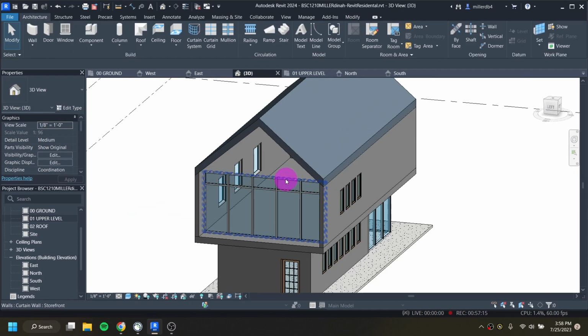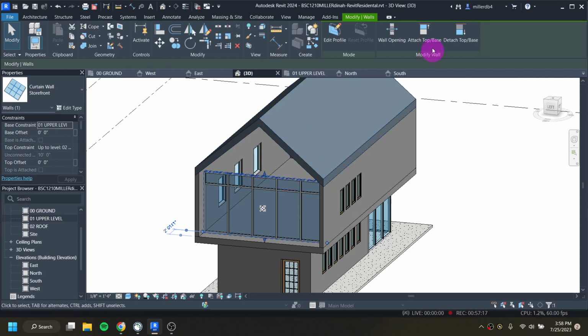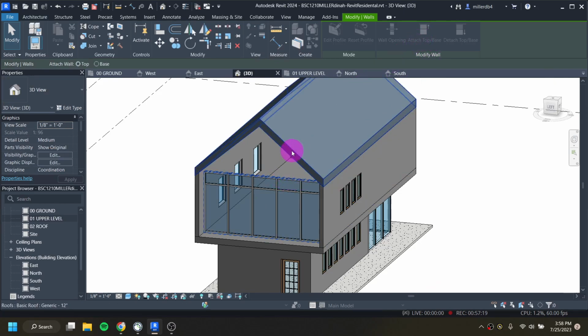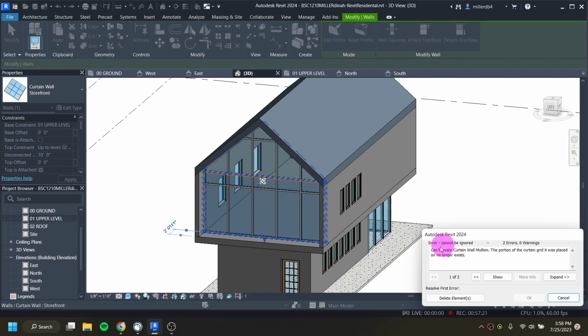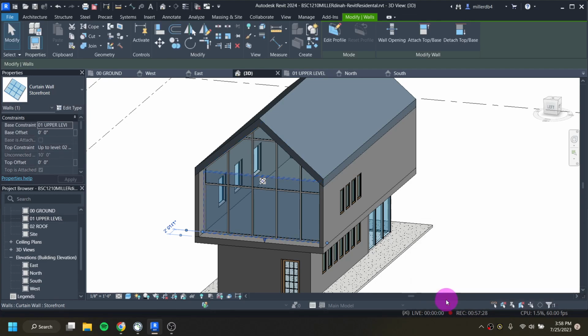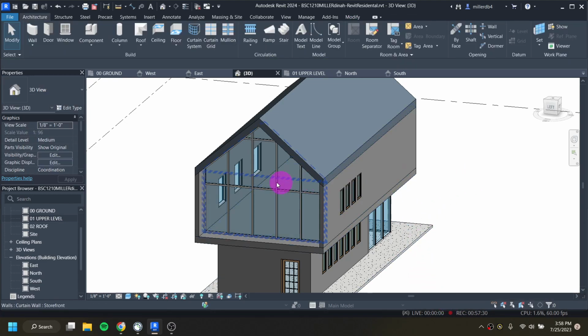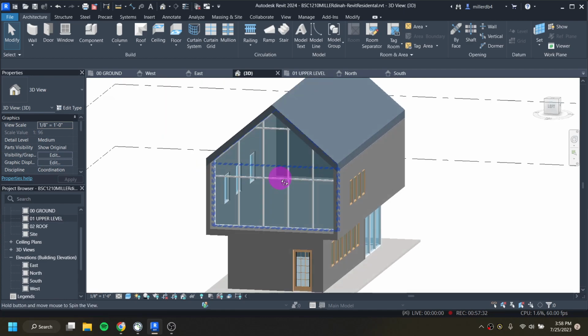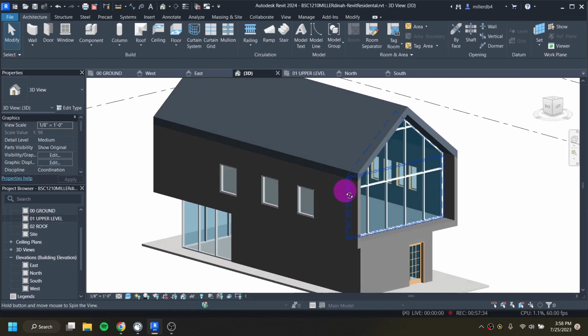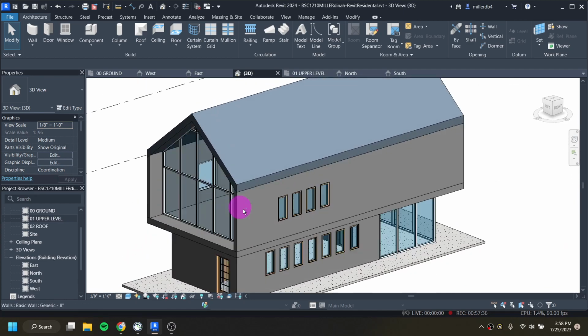And I can do the same thing with this curtain wall. I can click on the wall, attach top to base, click on the roof. It's going to give me this error about how it can no longer make these mullions in that pattern. So I'll say that's fine, just delete it. And it readjusts the pattern to fit into that little area.